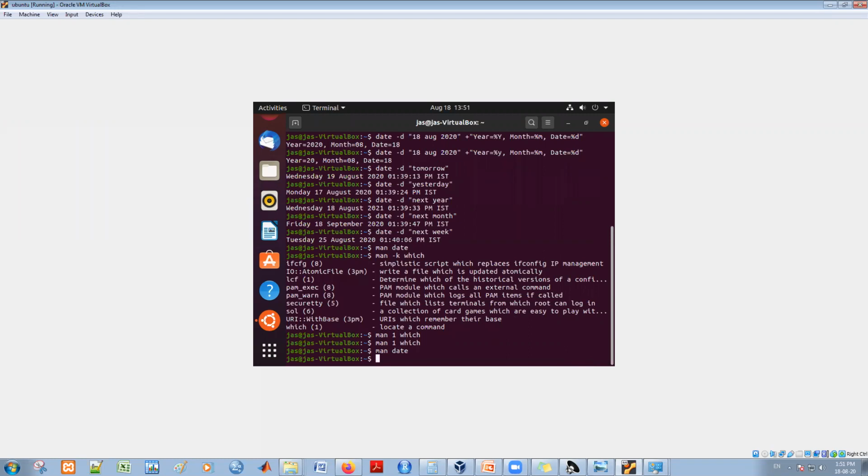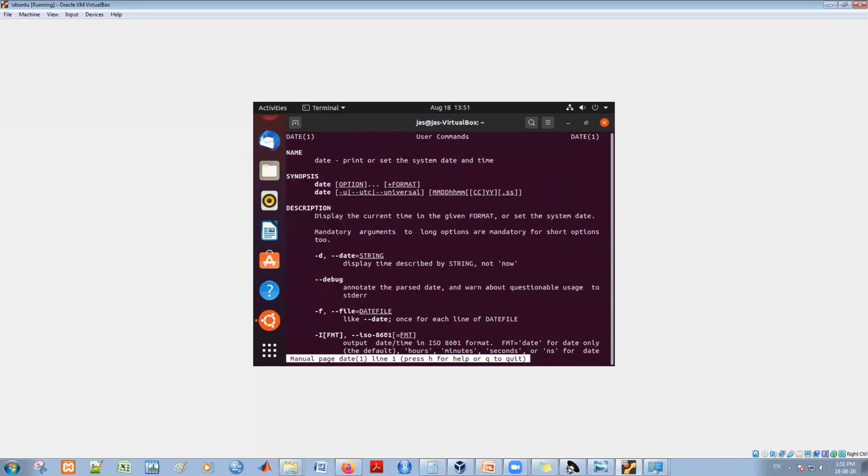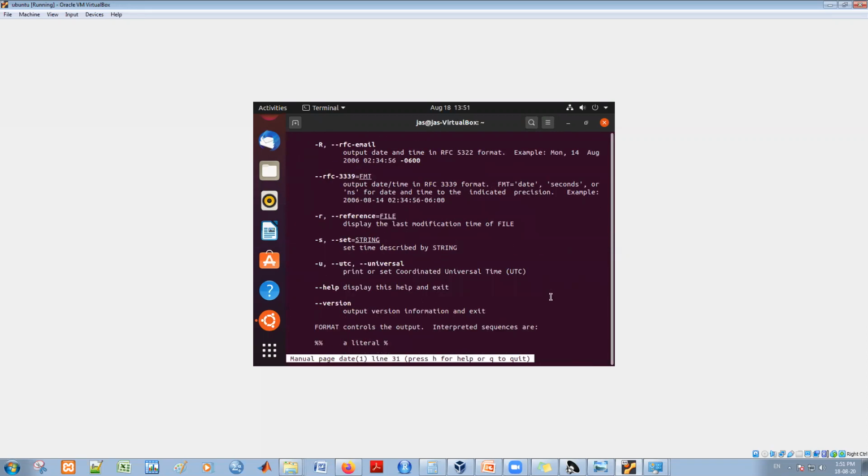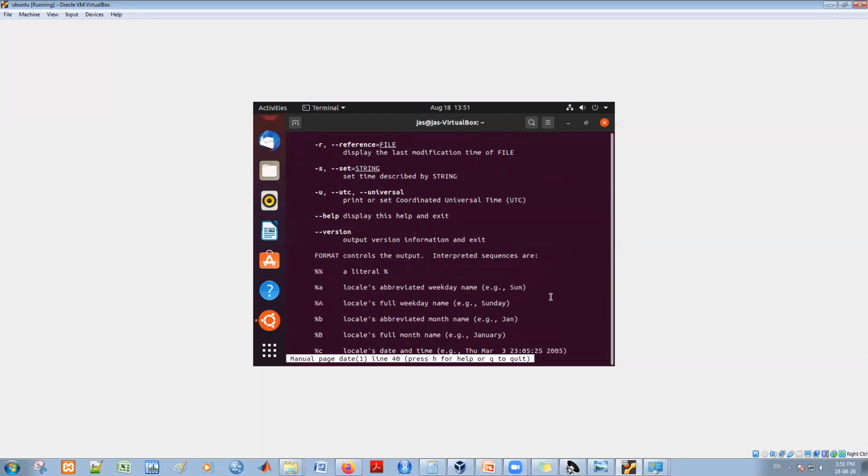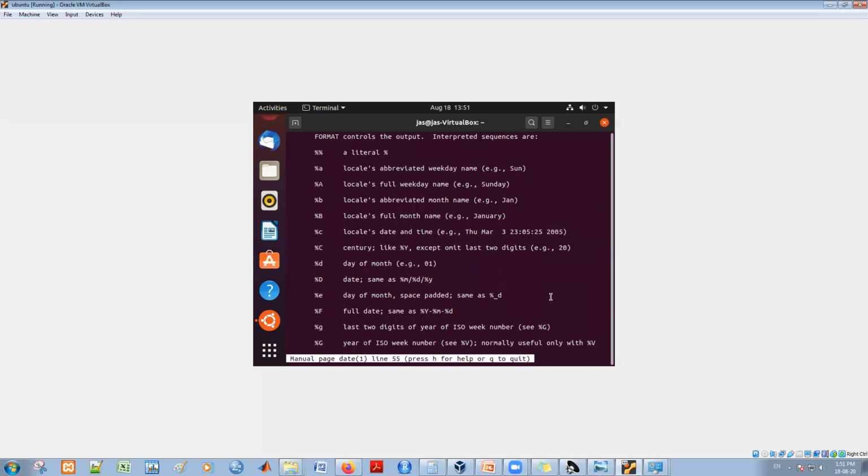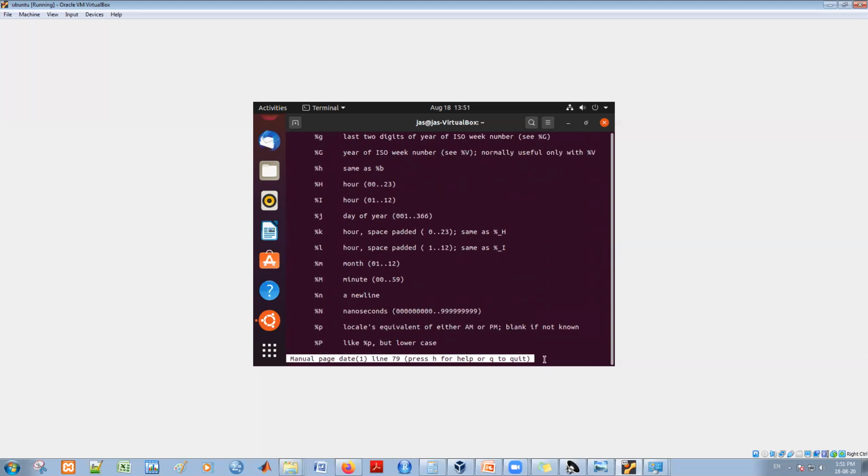Okay. So if you do it again, and if you want to search within the manual, now this is a very big manual. Let's say I want to search some particular keyword only. Let's say I want to search.